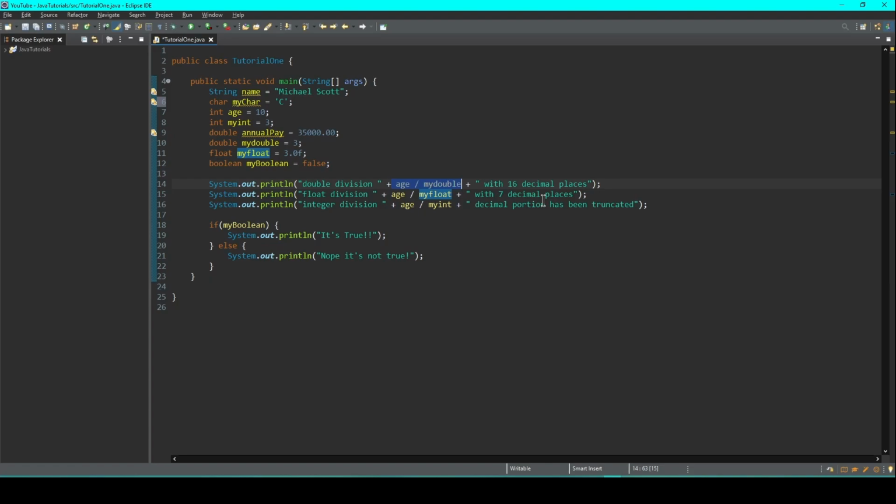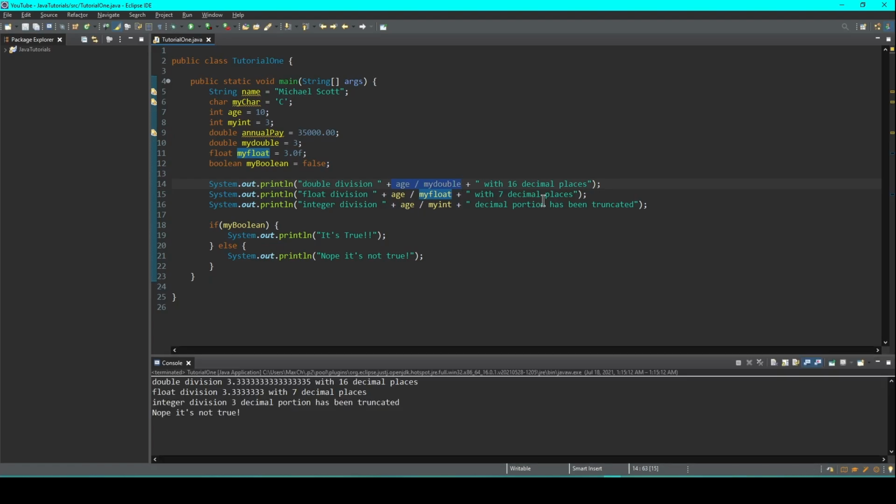And so when we run this, what we're going to see is it's not going to say age / my double, but it's actually going to take age, which is 10. It's going to divide that by my double, which is 3. And then it's going to print that calculation out on the screen. And we see that we have 16 decimal places.